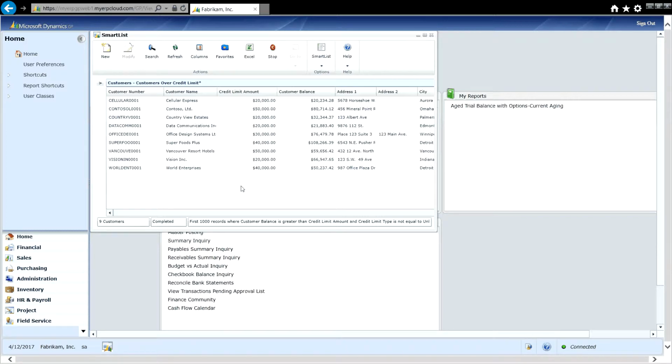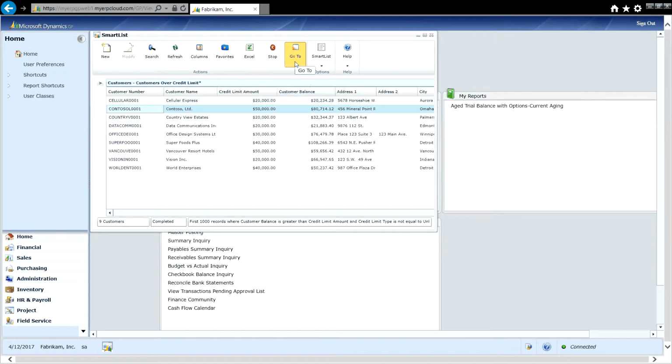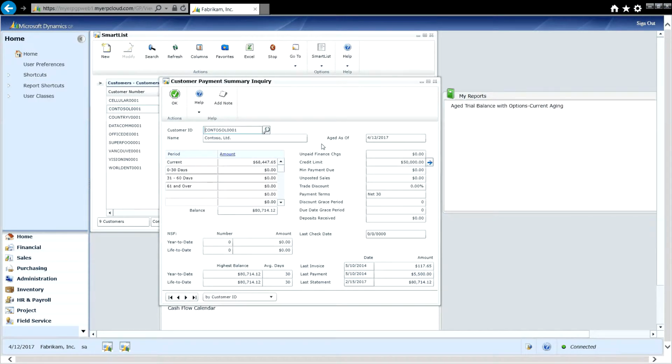So here's a nice list, but I can also drill down and see information behind that. So for example, if I double click on this customer here, it's going to open up the customer master file so I can get additional information about that particular customer. Plus I can also go to this Go To button up here and get additional screens related just to this specific customer. So for example, I can go to the customer payment summary inquiry screen. This gives me a lot of information about this particular customer.